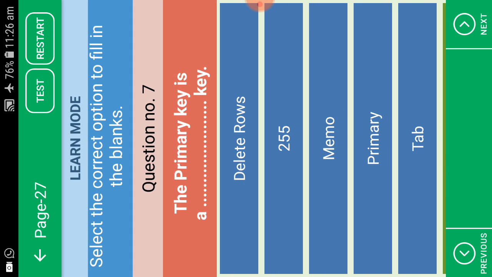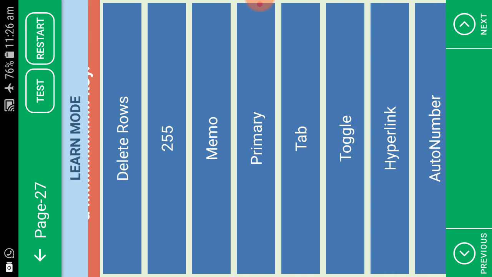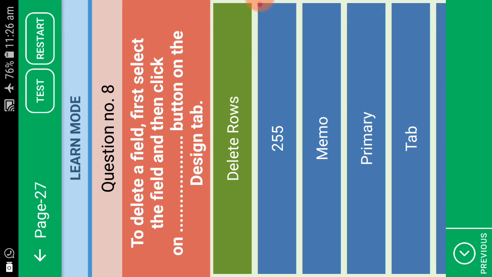Next, the primary key is also called the dash key. Another name for the primary key is the Toggle key. Next, to delete a field, first select the field and then click on the Delete Rows button on the Design tab. Your answer is Delete Rows.